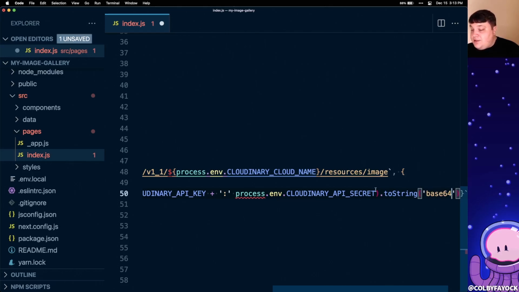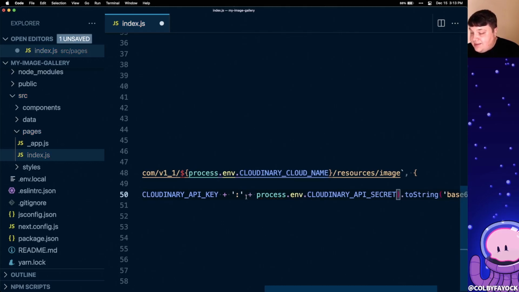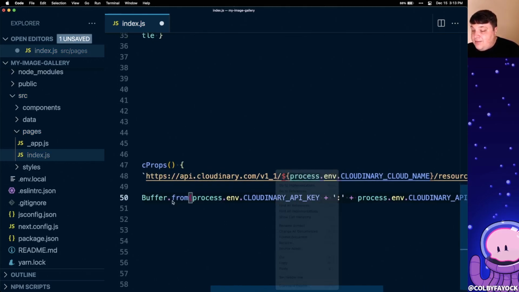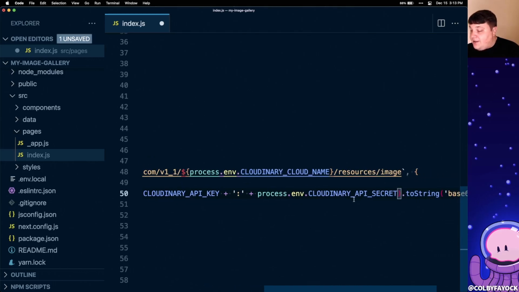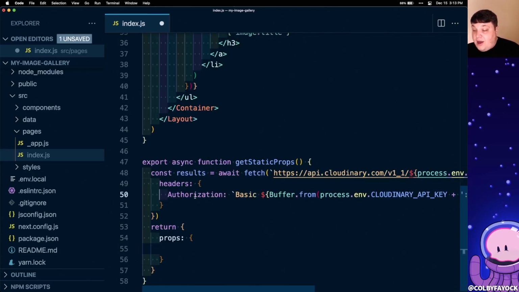So what this is going to do is it's going to take this first value as an argument. It looks like I missed a plus sign there. Make sure that you're concatenating that properly. But it's going to take that as an argument, create a buffer from this string, and create a base64 string for us, which will represent our authorization header.